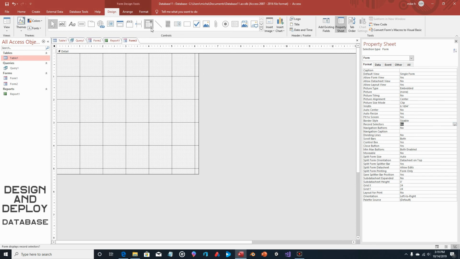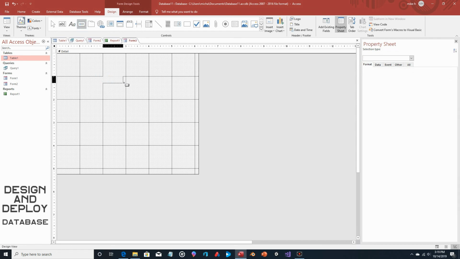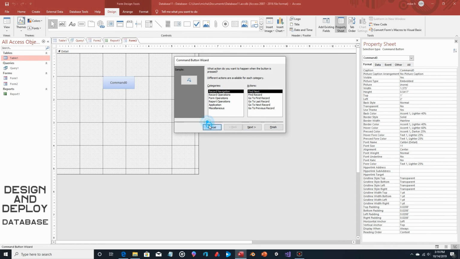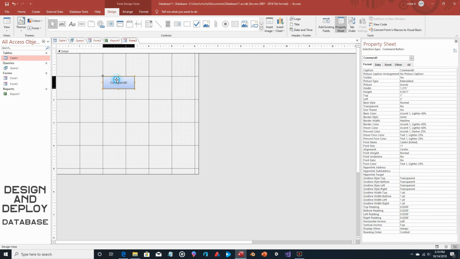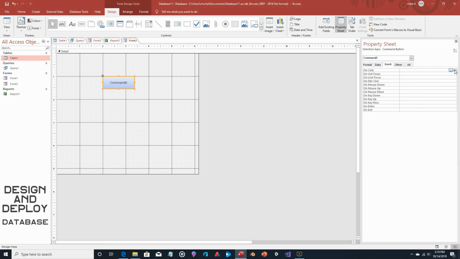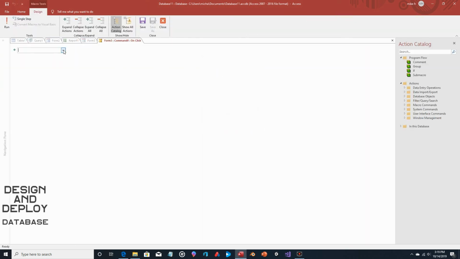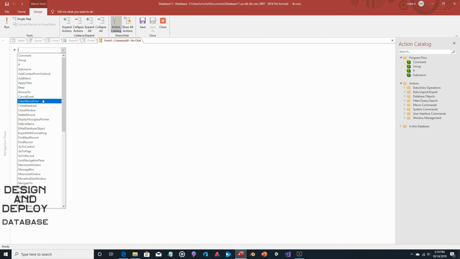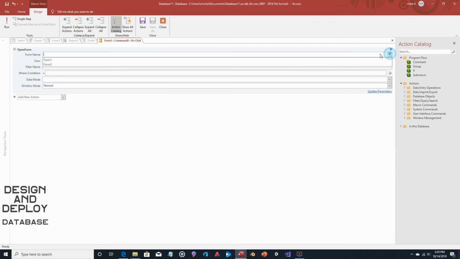We will click on a command button. We'll cancel out of that. And then what we'll do, we will click on event. On click, we'll do a macro. And we'll this time do open form. And the form name will be form 1. Save. Close.